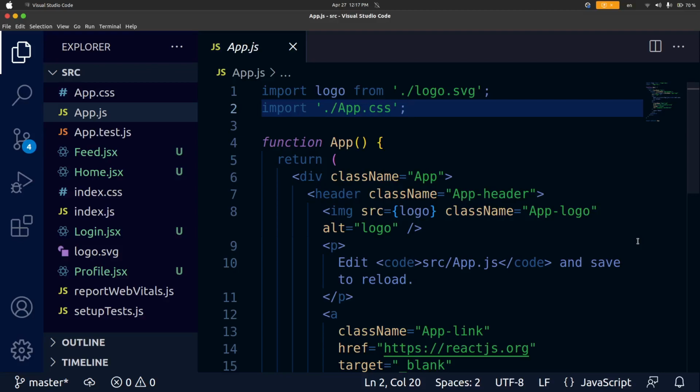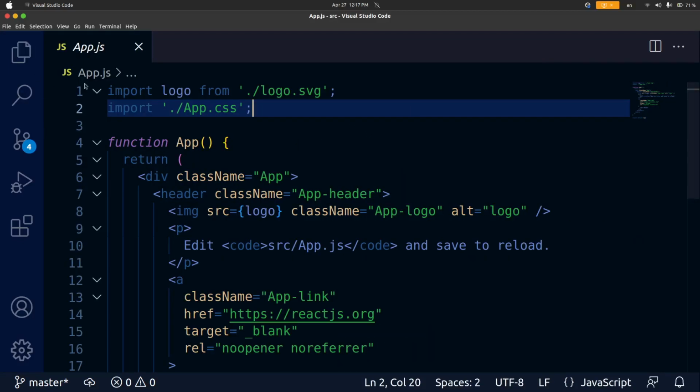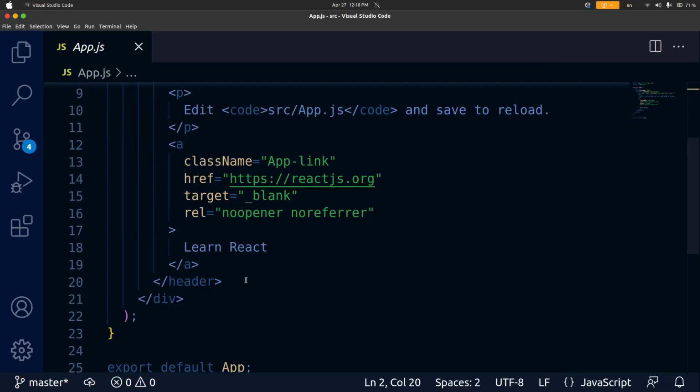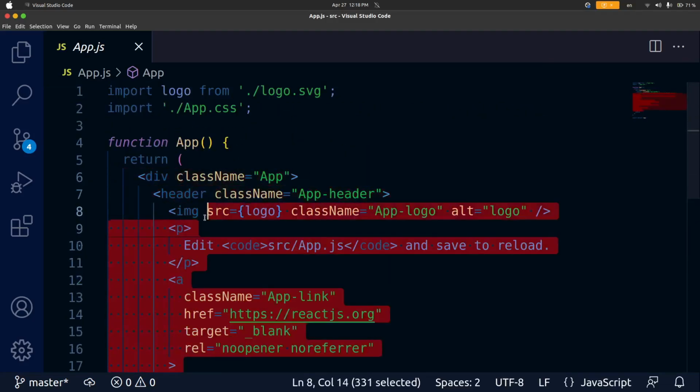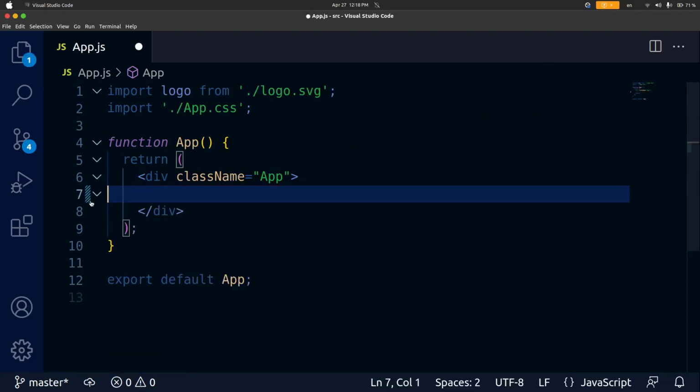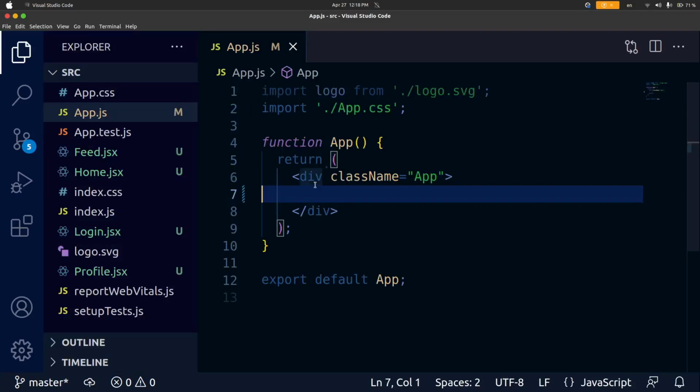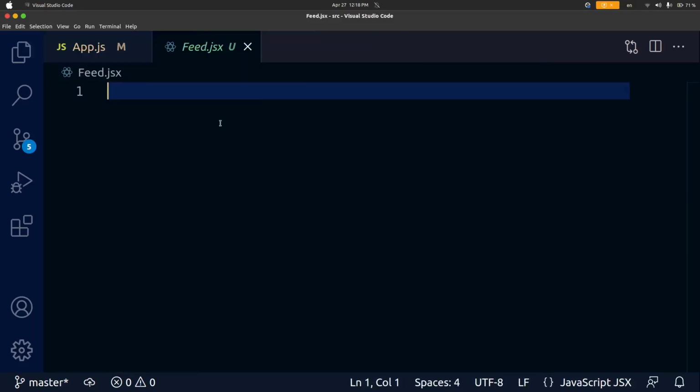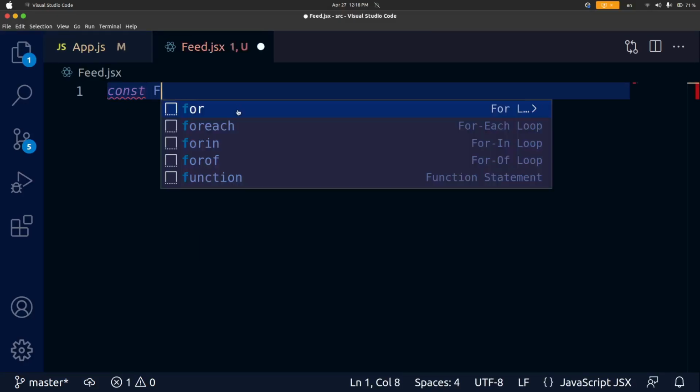We're actually going to run this as a real React app, actually add content to the login, feed, and profile components. So I've just initialized a new React app with create React app, and I'm just going to go into the app.js and remove everything except for the top div containing element. And then I'm going to go to feed.jsx, and I'm going to create the feed component.